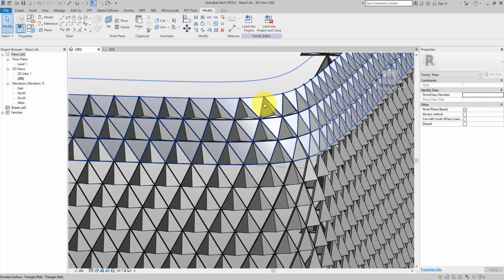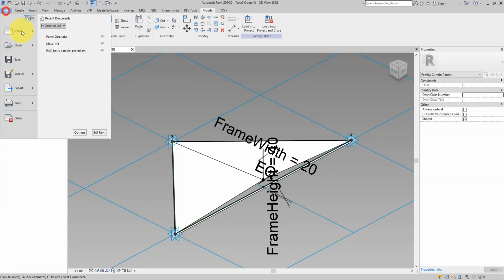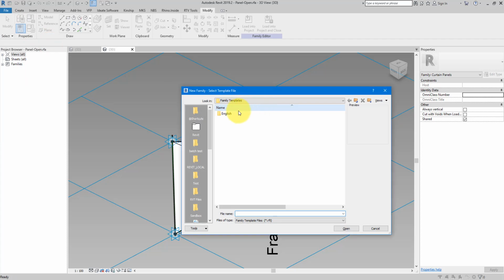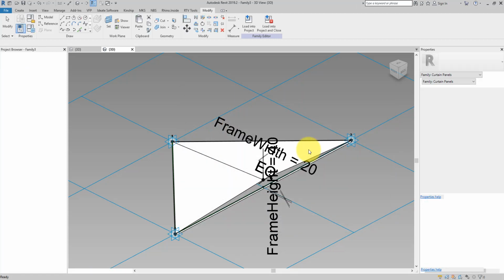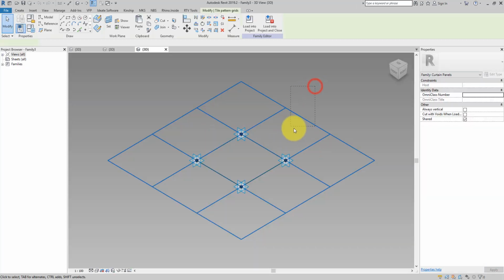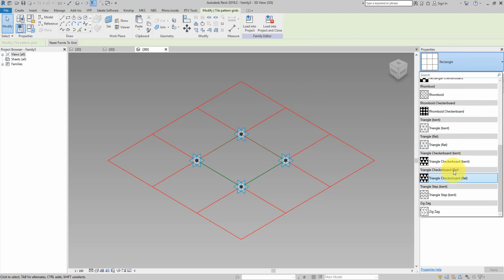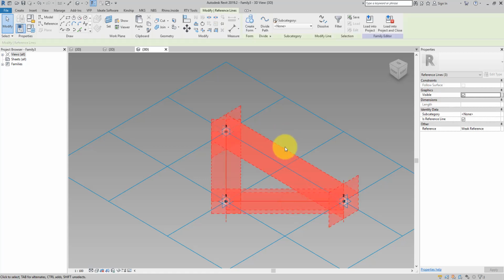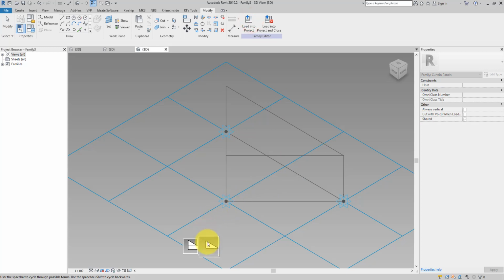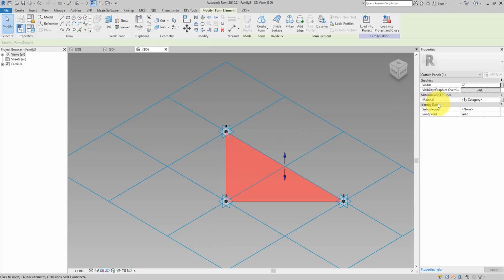Next step, we need to create a panel for our closed variation. So I can actually go back to here, go to new family again, choose the same template, curtain panel pattern based, and this time the pattern we want to base this panel on will be different. So get the grid there and make sure you choose not a checkerboard one, but a triangle flat one. With this one, it's actually much more simple because there's no opening mechanism. We can just select all of those 3 lines and do Create Form. Go for the sheet, not the solid. So second option there.